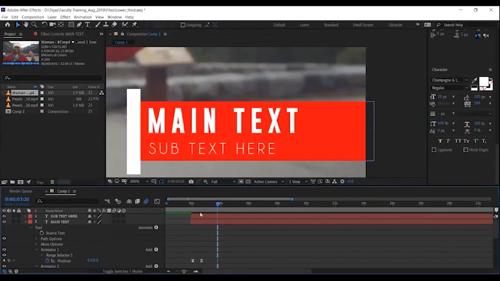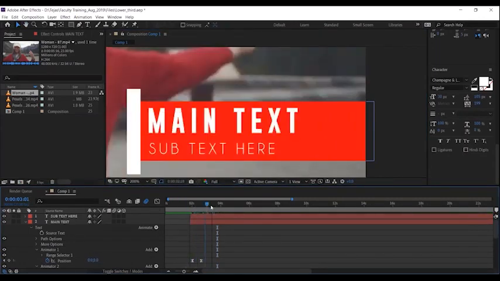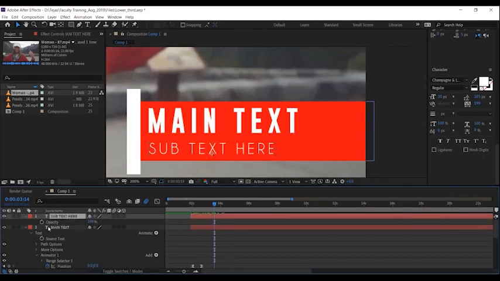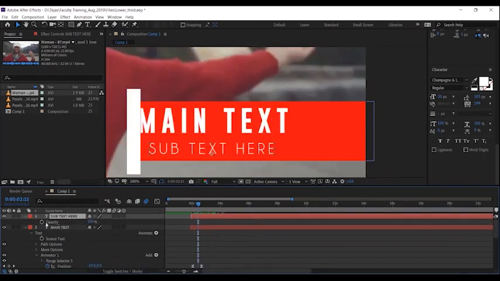Now this subtext, maybe you can just add a scale over here or maybe just an opacity. So I'll hit T for opacity, which is the shortcut.